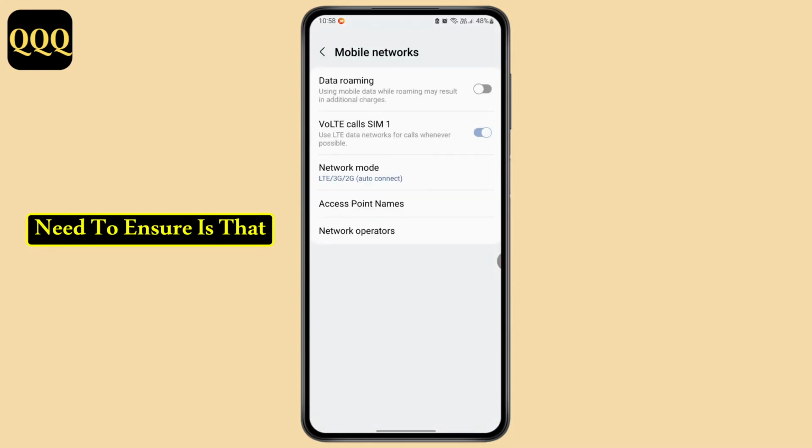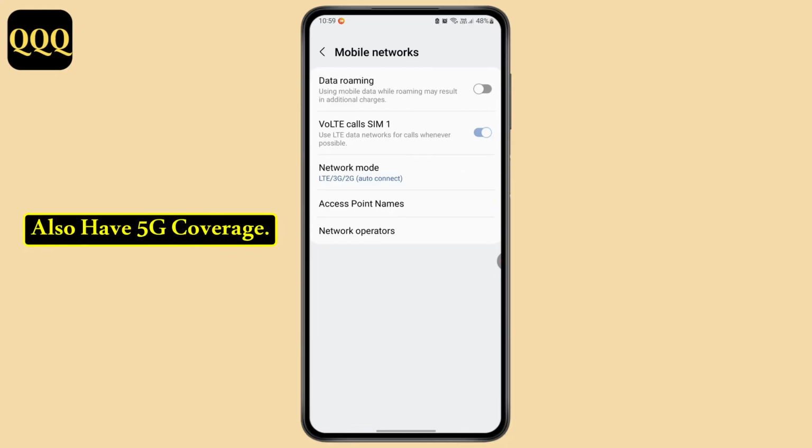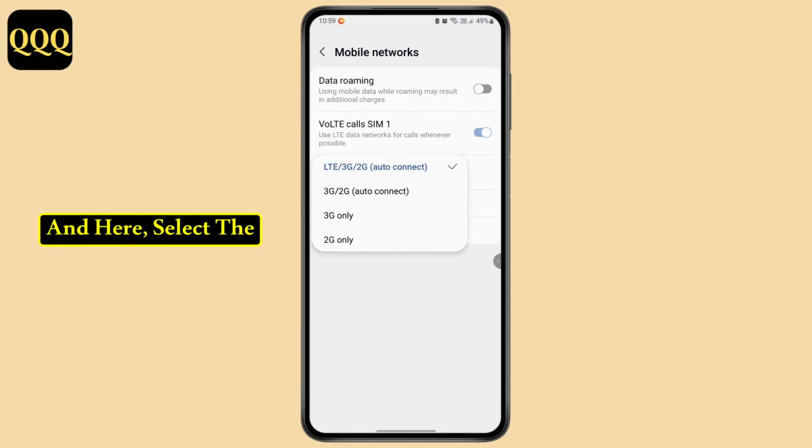And the first thing we need to ensure is that our device and the SIM both support 5G and our network must also have 5G coverage. So under network mode, we can just go and tap on it. And here, select the option of 5G if that option is available.